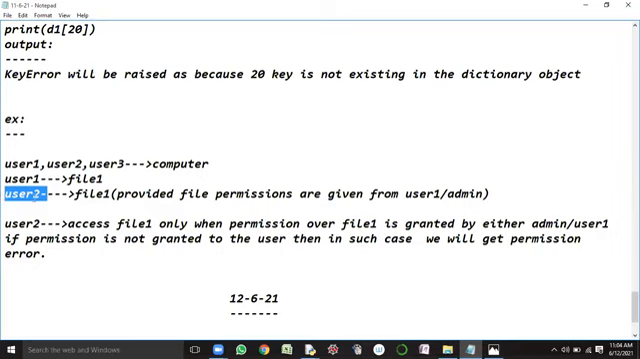If user 1 grants read permission to user 2, and I log into the computer with user 2 credentials and try to write some contents into file 1, does it support? No, sir. Because of what reason? Permission error, because user 1 did not give permission to write data into the file for user 2. If I try to insert data or make modifications into file 1, what does it lead to?